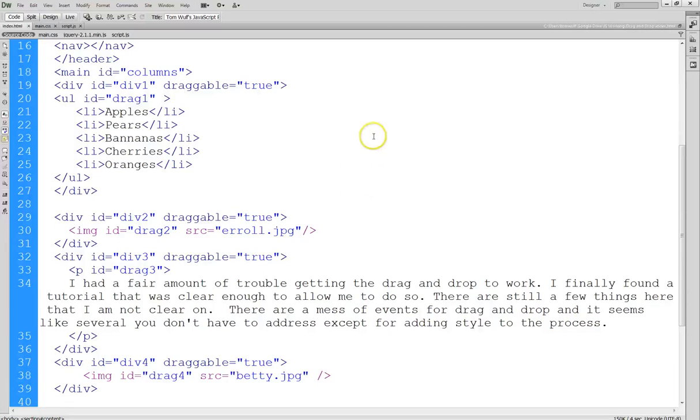And one of the things I tried to do initially is I tried to make the content within the divs draggable, and it turns out you can't really do that with the images. So what you want to do is make the divs draggable themselves. And actually what you're dragging is the content of the divs, as you'll see when we look at the JavaScript.